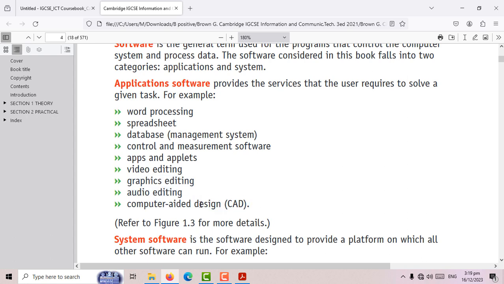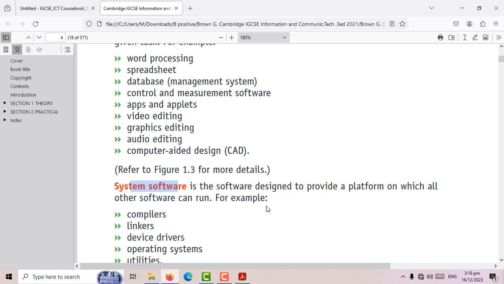CAD is a software that we use to design blueprints, 2D and 3D models. Okay, moving on to system software. We're done with application software. Now we're moving on to system software.